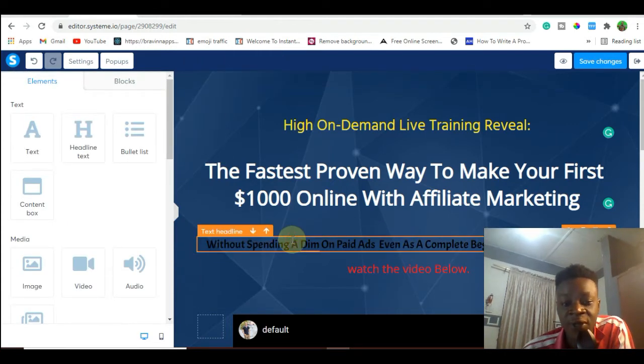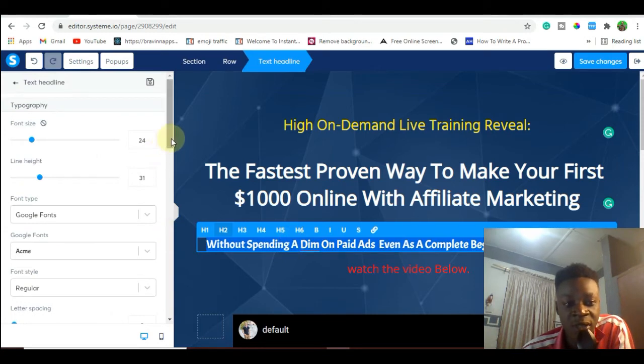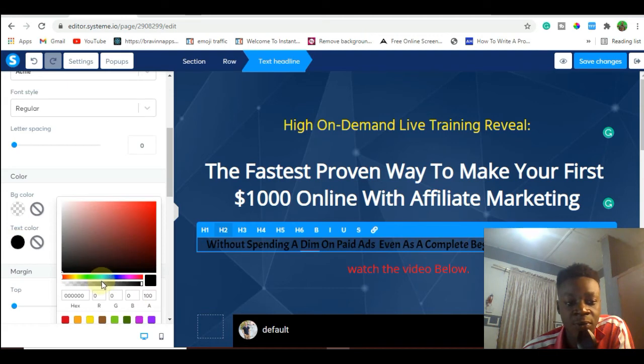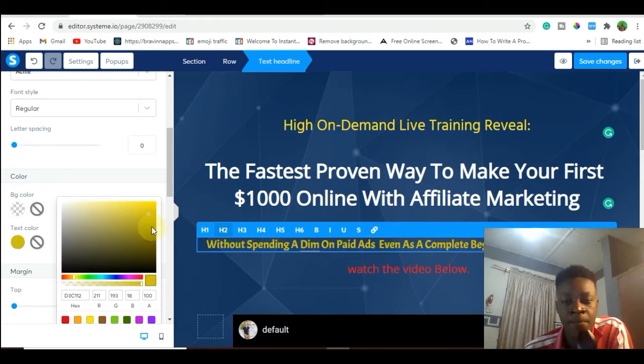Now let me change this color, not digging this. So I'm going to change this color to white. I want this color to be a bit fainter.